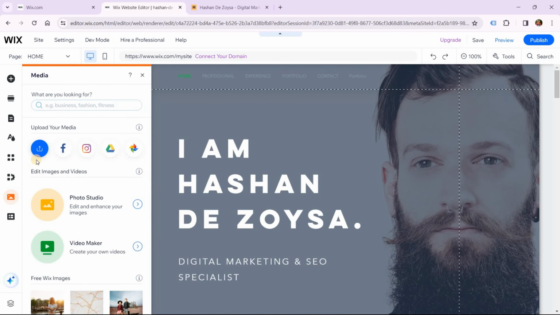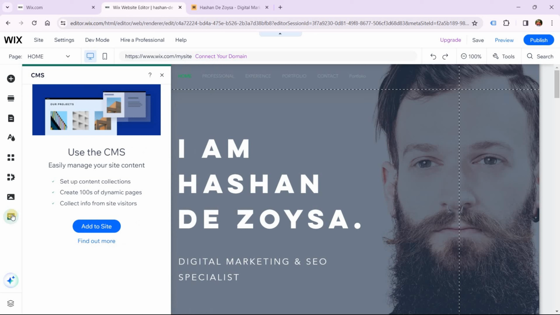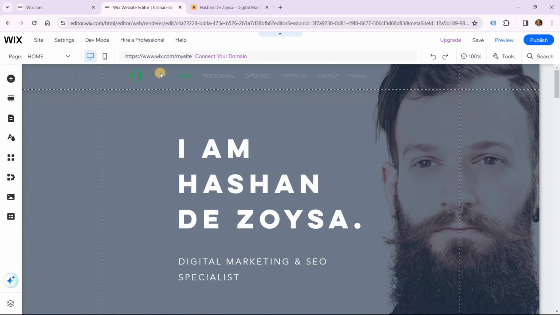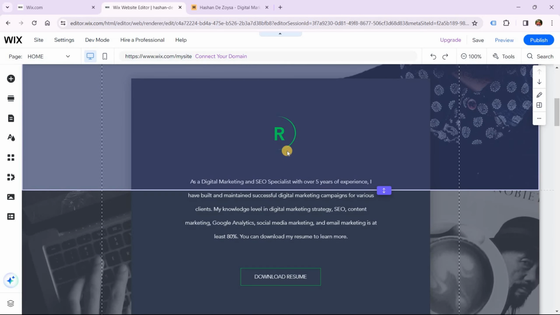And media, this is the option that allows us to upload media to our website. It could be an image, video, or a file. The last option is CMS, and we don't need it today. And you can try this AI assistant tool later. I'm sure you can have fun with that. Oh, this one, the layers option, is also important. You can view the whole website structure using the layers option. All right, this is our website editor, and we are about to move to the third step.